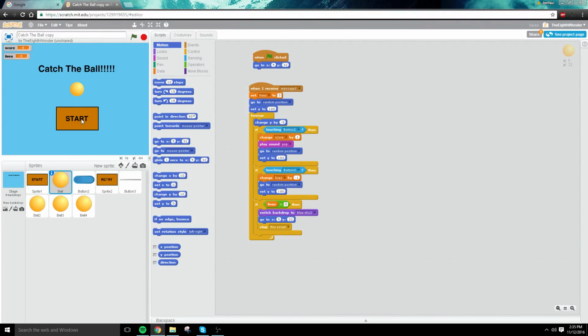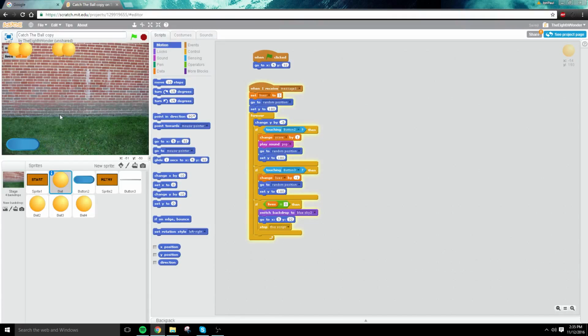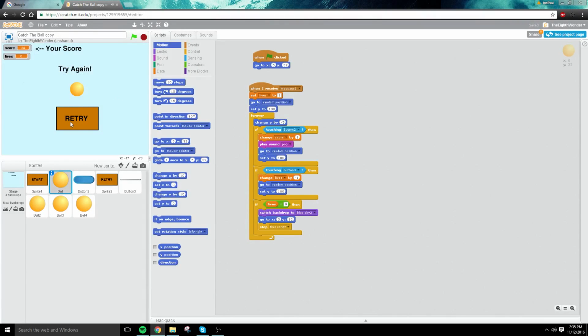Like when I start the game, it moves it to a random position when it is hit by the paddle. And as you can see, the positioning is random, and if it touches the bottom of the game, then you lose a life. And once you lose all 3 lives, it transmits to the final backdrop, which is the end screen, and you can click retry to restart the game.